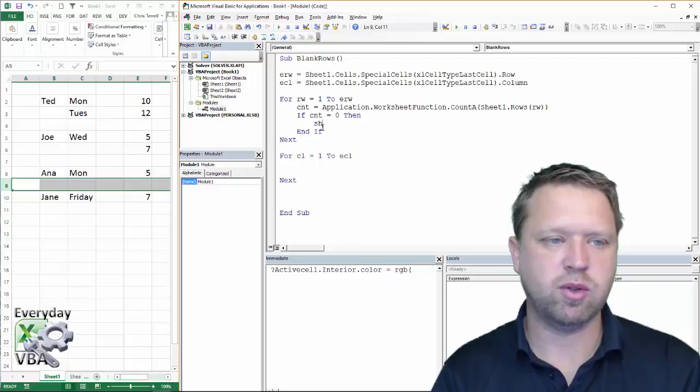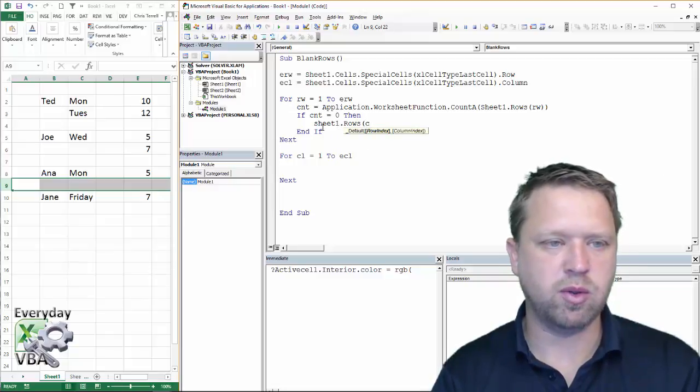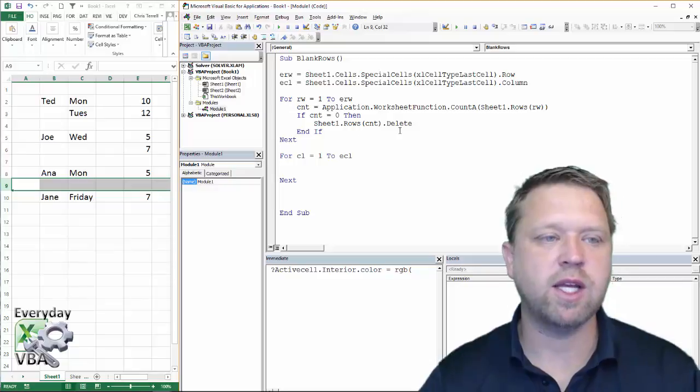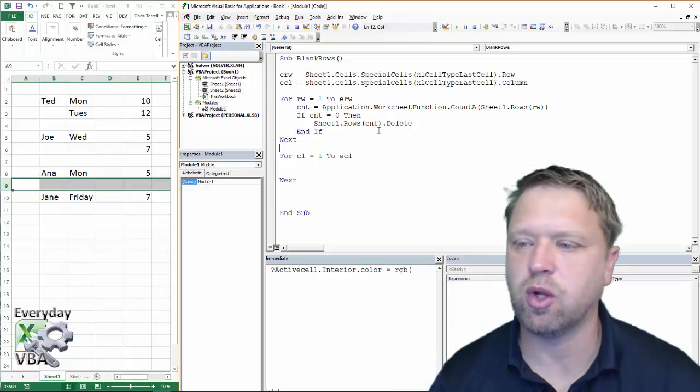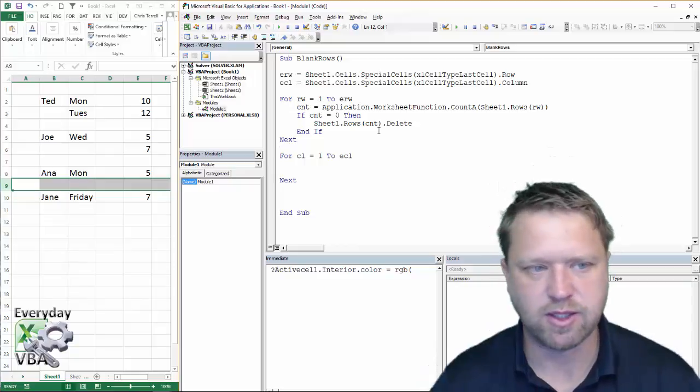We're going to do Sheet1.Rows(CNT).Delete. There we have it. So that is how we're going to go through the rows. So let's just go ahead and go through the rows real quick. Once we do the rows, the columns will be almost identically the same.